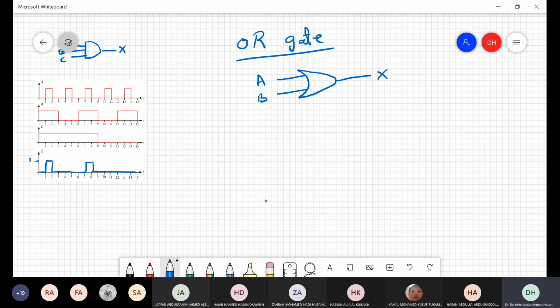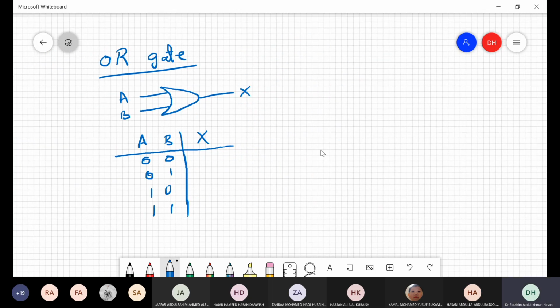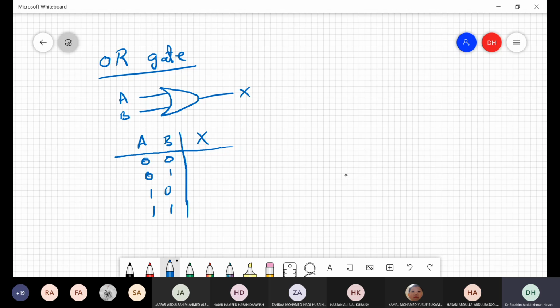Okay, the truth table for this one. Again, we have two inputs with all possibilities and the output: 0, 0, 0, 1, 1, 0, 1, 1. Okay, OR, it is the same as this one.